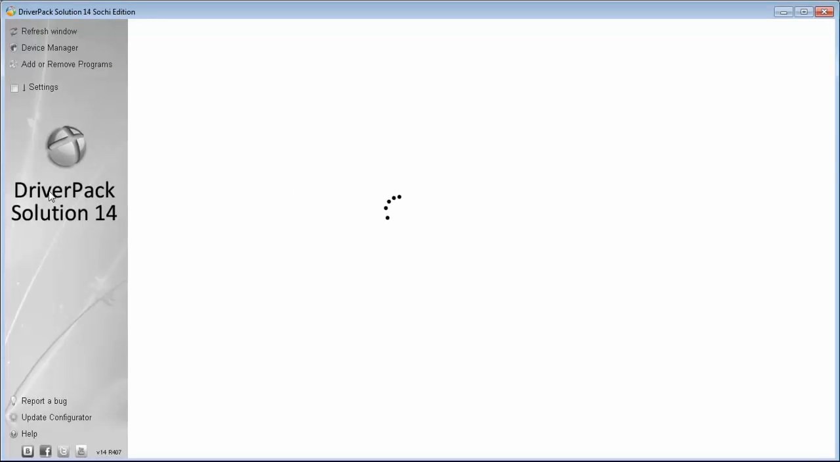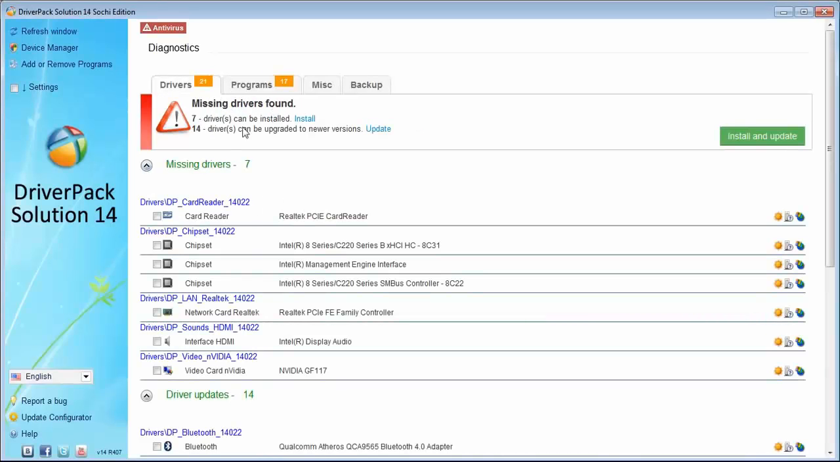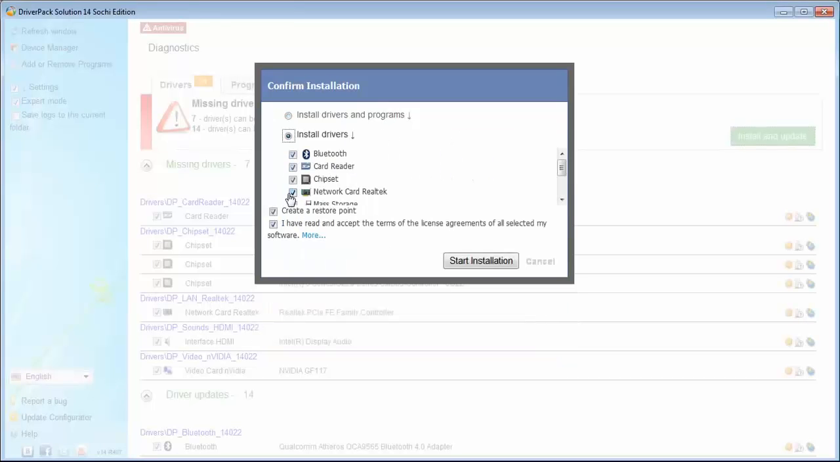You can see this is a loading program. The software automatically detects which particular laptop you're using, and you can see that missing drivers were found. You can just install your drivers, or you can go to settings and click on expert mode. Right now I'm going for expert mode, or otherwise just go to install and update. And here you can see install updater and install drivers. I'm going to install drivers.